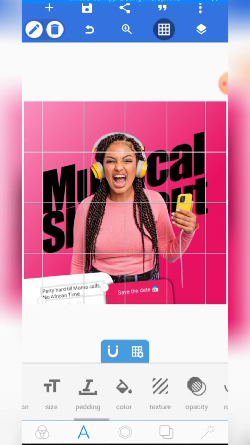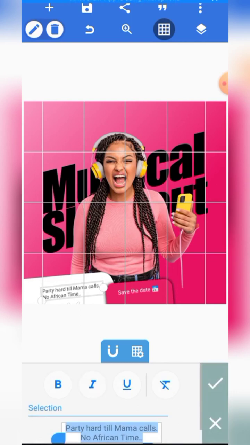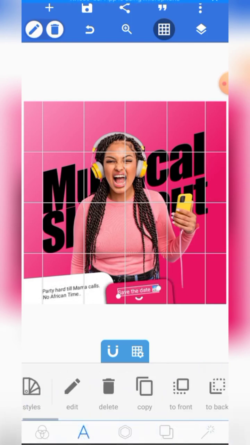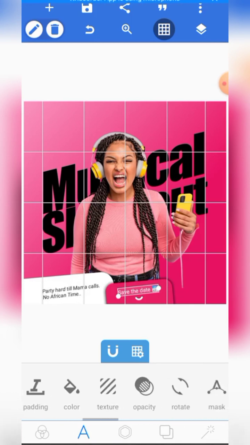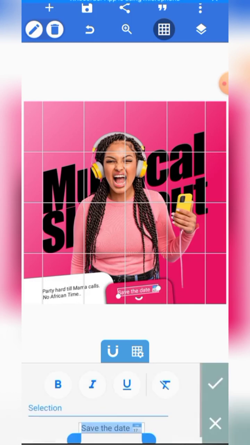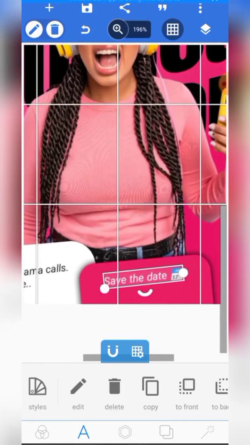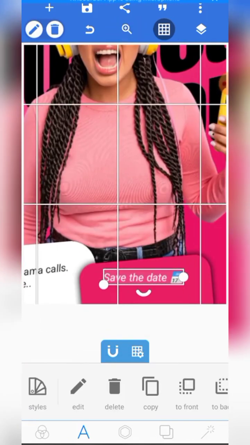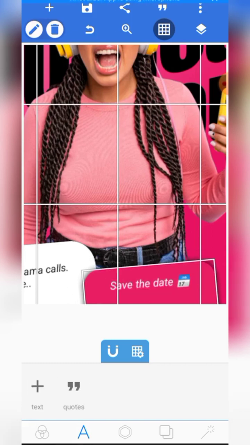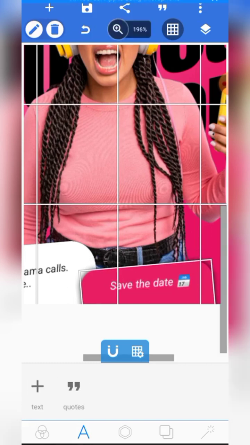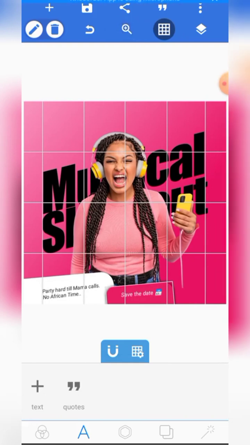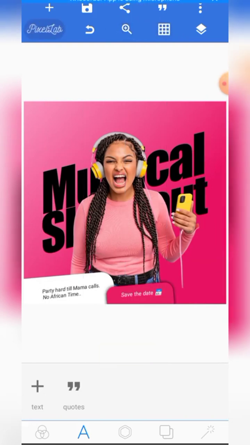So I will make this text italics style. This also I will italicize. Go to my style, italics. Okay, so I will zoom in so that I can style this well. Right, bring it to the middle of the design. Then I will now zoom in. So our design, we've actually transformed our design into a new phase.